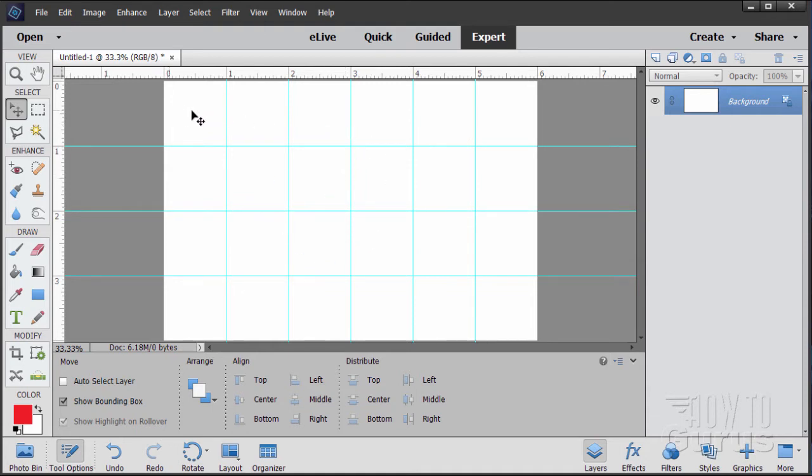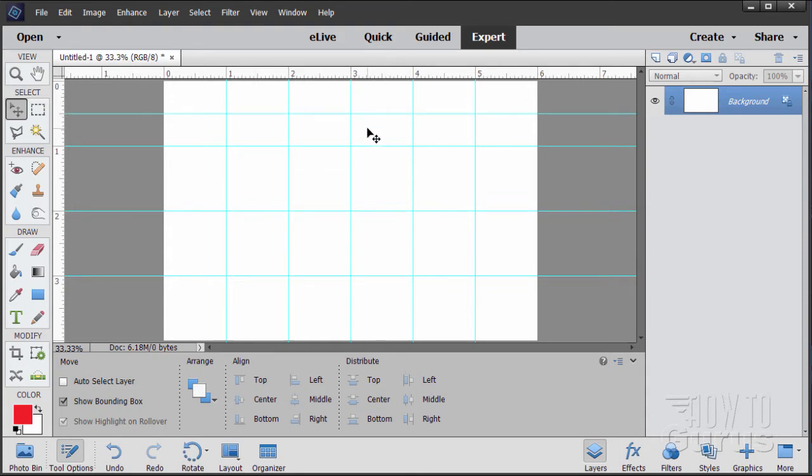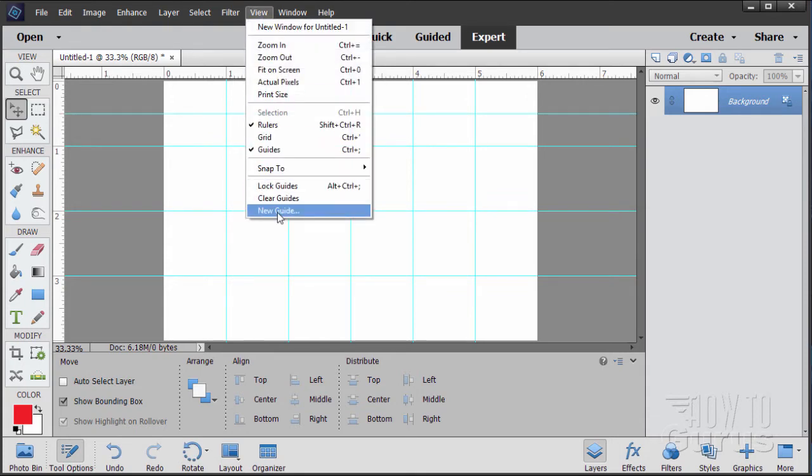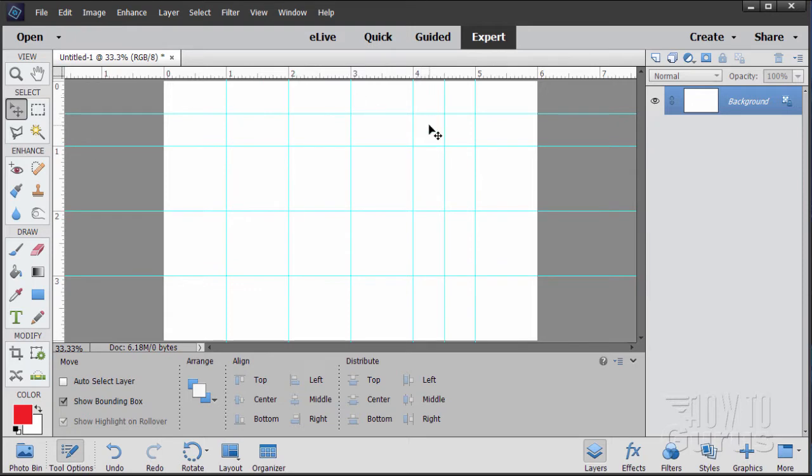Now I need to have a guide up here at the 1/2 inch point and a guide over here at the 4.5 inch point. Let's go ahead and put those in. So it's a 1/2 inch on the horizontal, so view, new guide, horizontal, and just type in 0.5. There we go. Back to our new guide. Change this to vertical, and this time we want 4.5, just like that. Okay, so there's our guidelines.